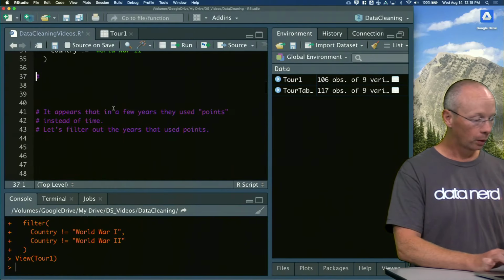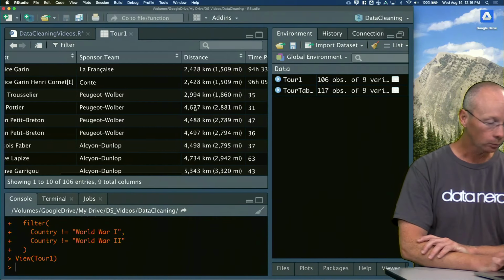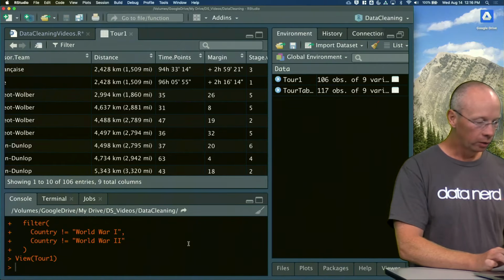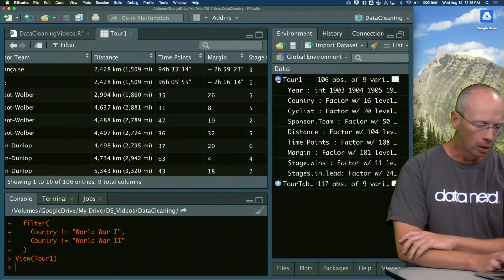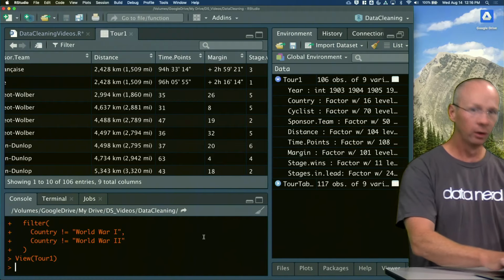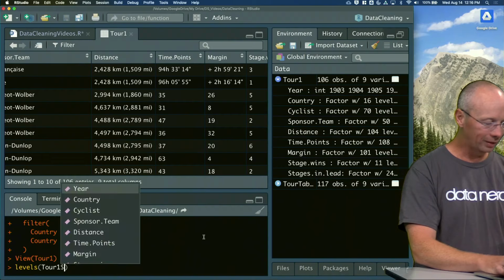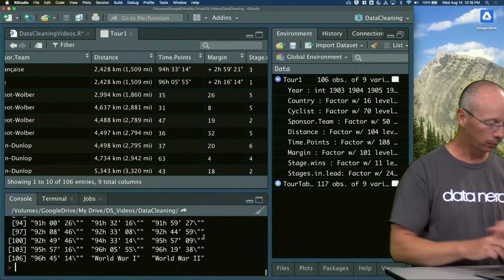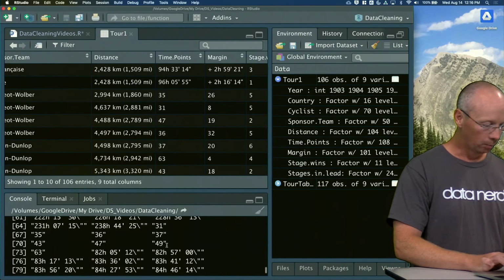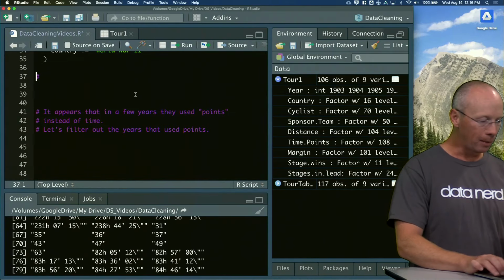Let's do some more. There's a few years that use points instead of time. Well, okay, so there's a handful of these. If I look at this, time and points is a list of factors. So if I do levels of Tour 1 $ time.points, my levels are these. There's lots and lots and lots of them. But notice there's these funky ones that are actually points.